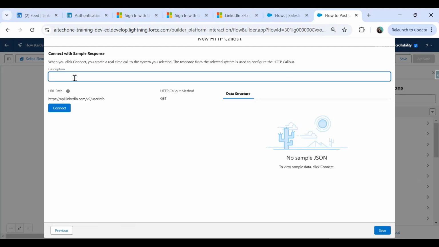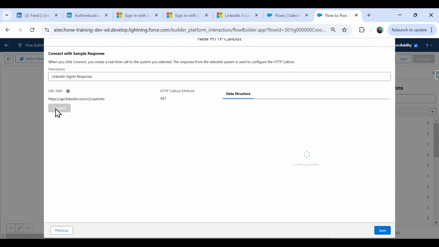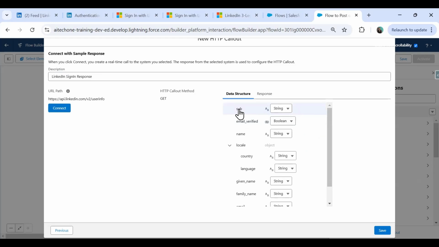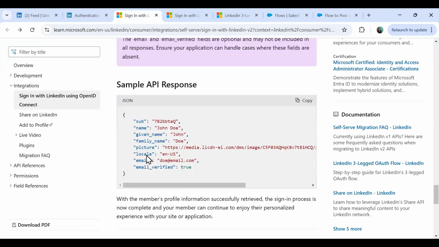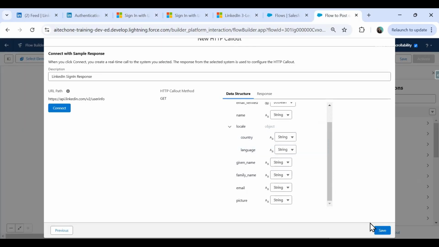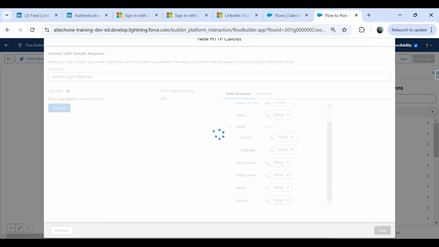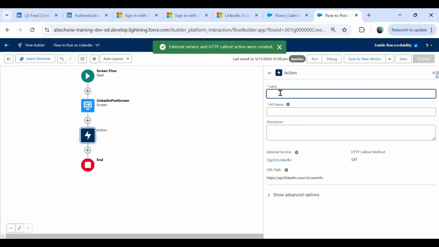And I'll just add a description here. Let's say the description as LinkedIn sign-in response. And when I click connect, if the connection is successful, I'm getting this sub, email, verified. You can verify this sub, email, verified. See this? We are getting all the fields, and click on save. That means it's successfully done.